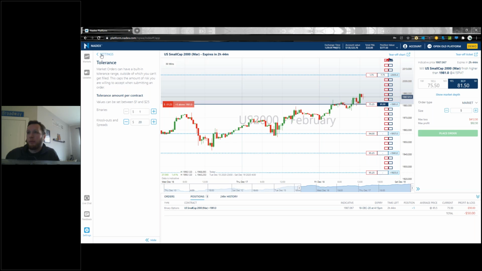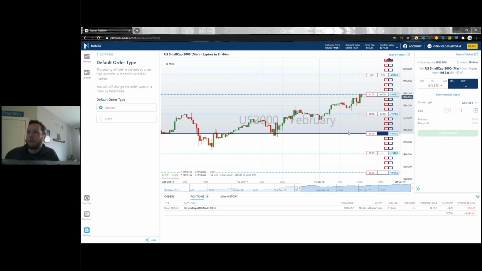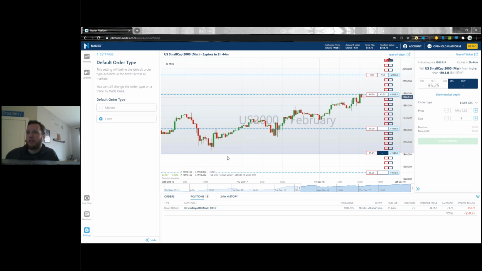We have the default order type, so mine's set to limit right here, but if I change it to market and then I go back to, let's actually click on a different one. So now I'm getting market orders, and if I click on this now, it's a limit. So fairly straightforward there. We have our default contract size. So again, I can change this to 10, and now when I pull something up, this should be changing to 10.